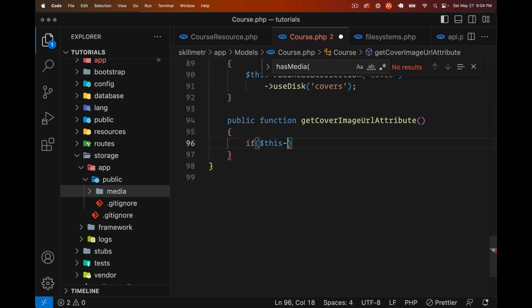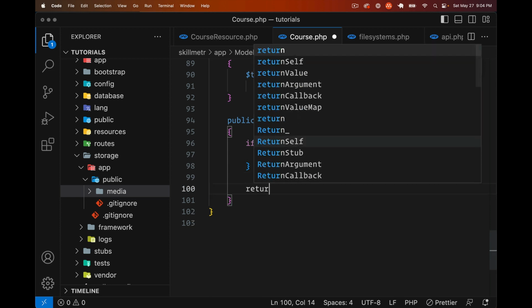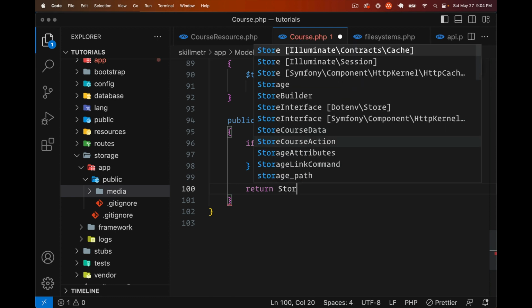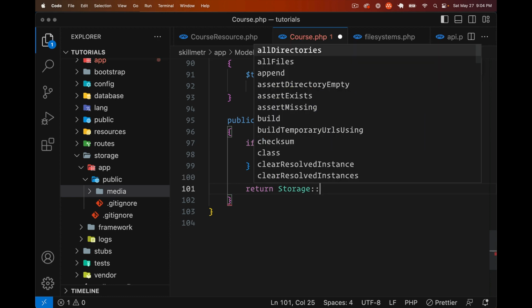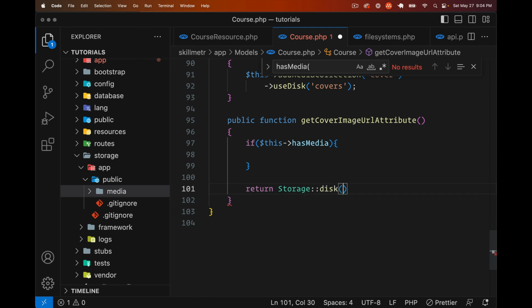So if this has media, then we are going to return the media. Otherwise, we are going to return the default image that we provided. So here we just say return storage. So the default image is stored in storage disk, covers. And in here, we can get the URL for that cover image. And it's just going to be default.jpg or .png.